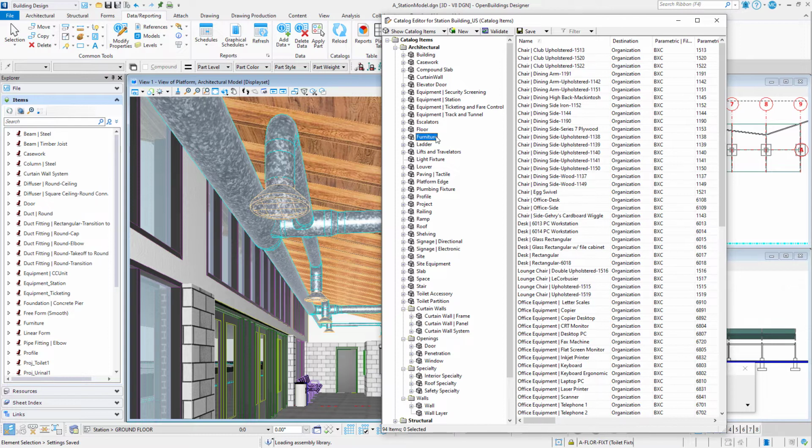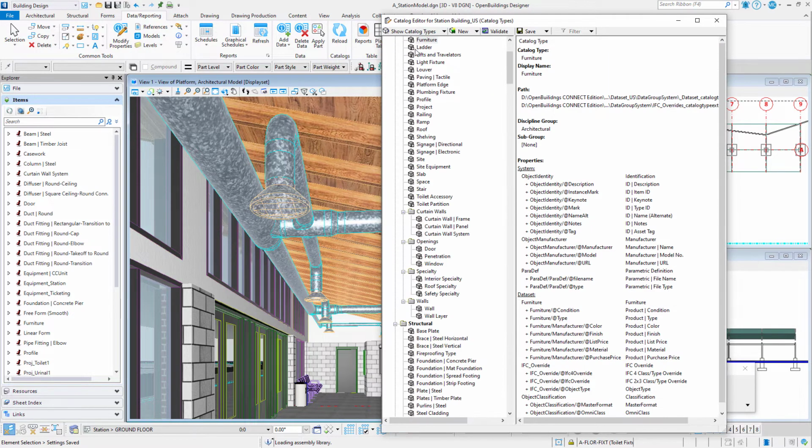Now, schedules are created by selecting the properties of a selected catalog type that are to be included in the schedule and then determining their order. Therefore, it makes sense that a multi-category schedule should include data group types that have similar properties, at least the properties that are to be included in the schedule. So let's change the view from catalog items to catalog types so that we can see which property definitions are assigned to each catalog type.